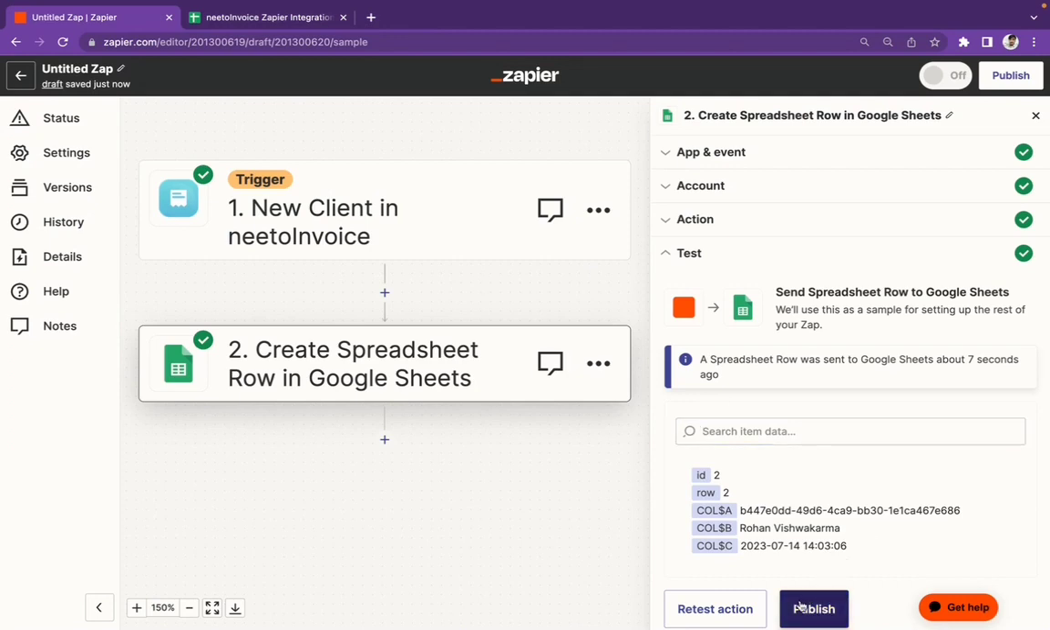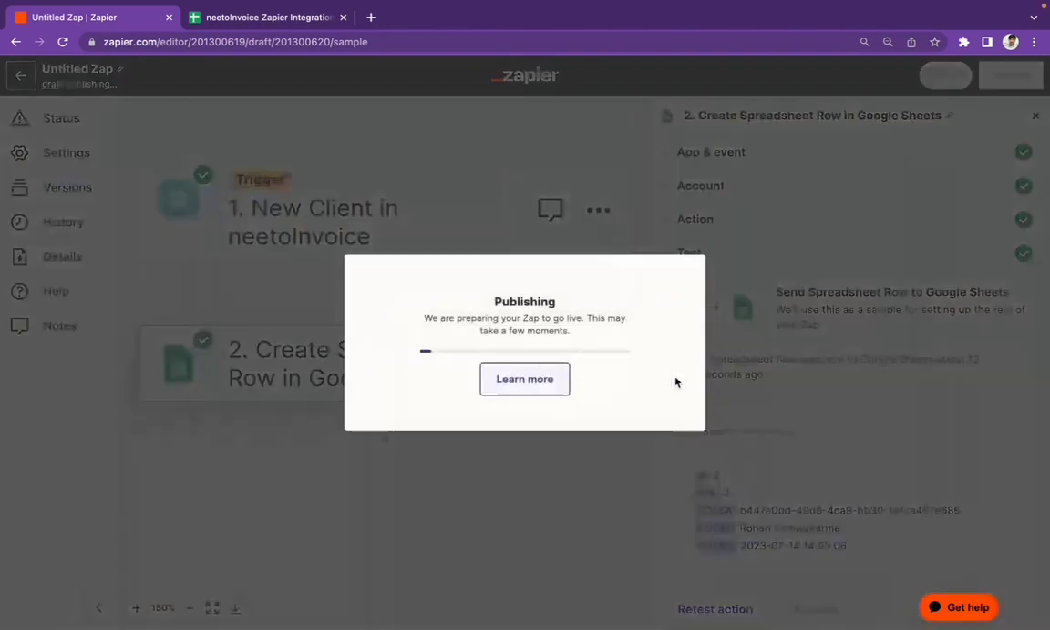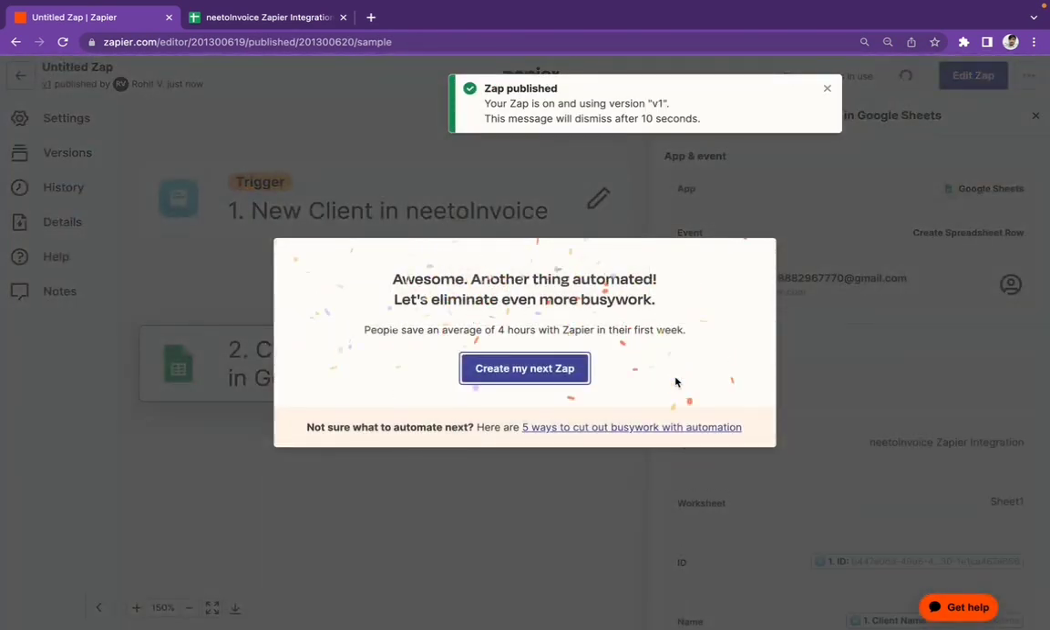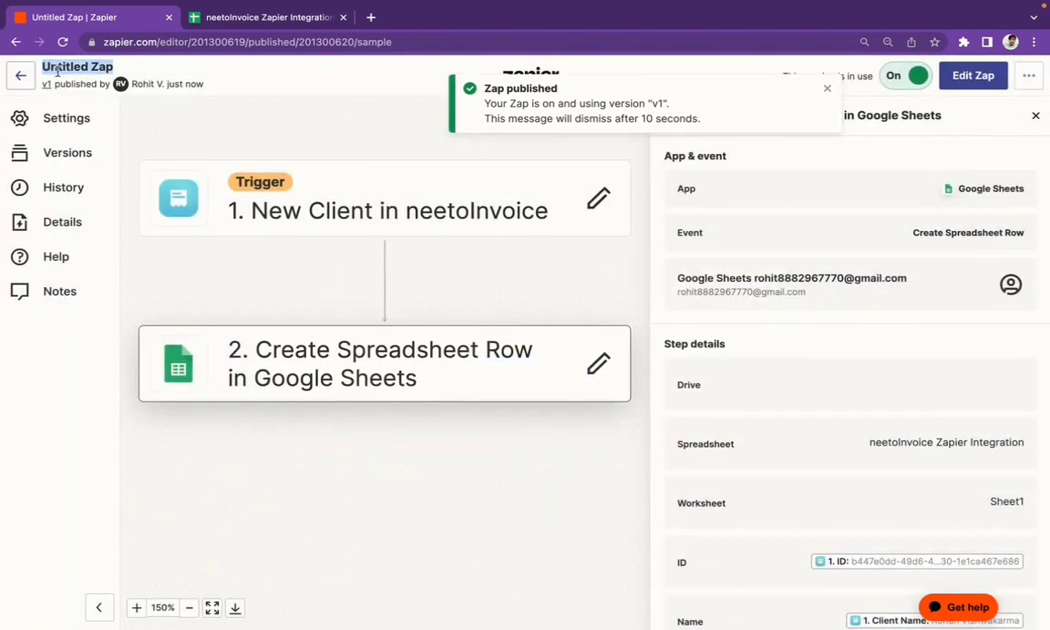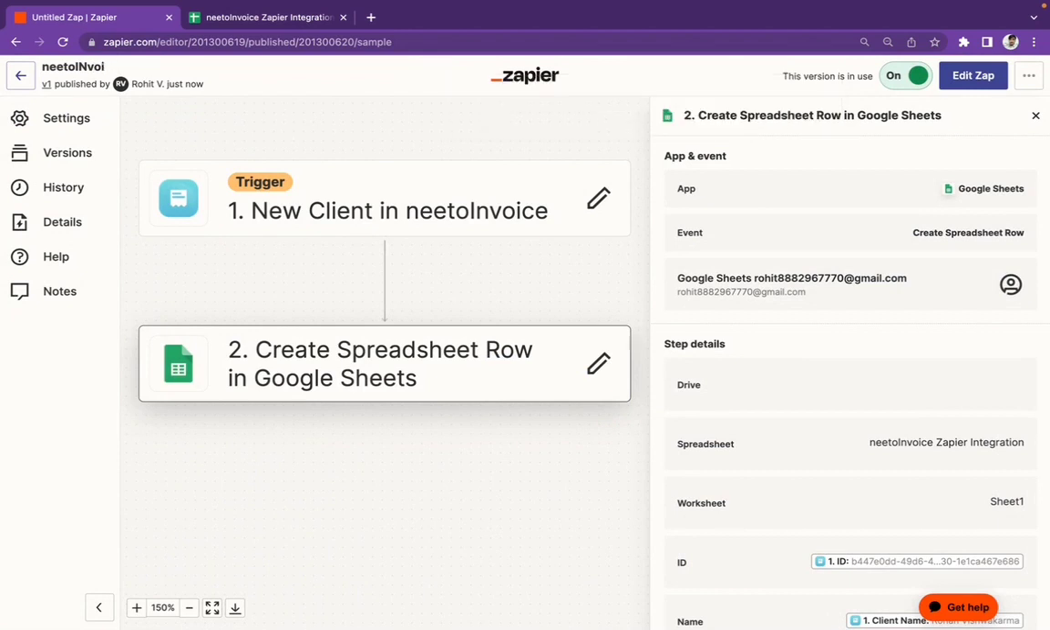Now we need to publish this Zap. Click on publish. So the Zap is created. Now let's name this Zap NeetoInvoice new client.